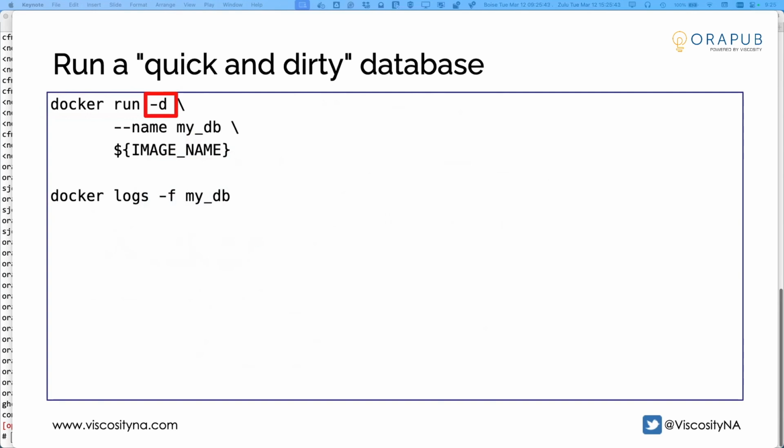If I didn't run it in detached mode in the background, then I would issue the docker run command, and it would just take me into the container. And when I exited the container, my database would stop because it's tied to my local session. So we don't want that. So we run it in detached mode, and then it runs in the background. I can log off my system, log on my system, and it'll keep going in the background.